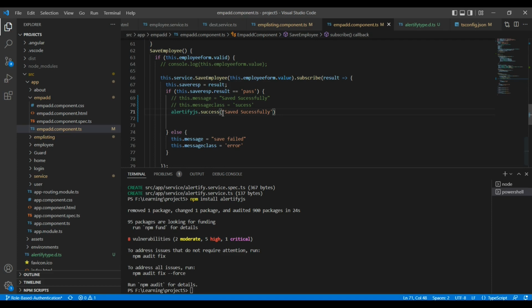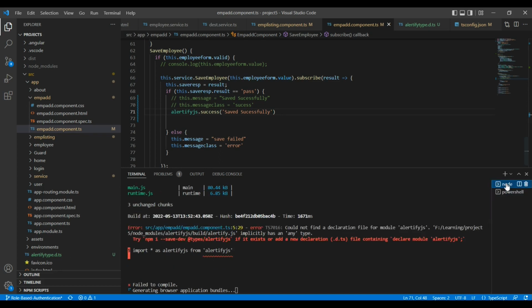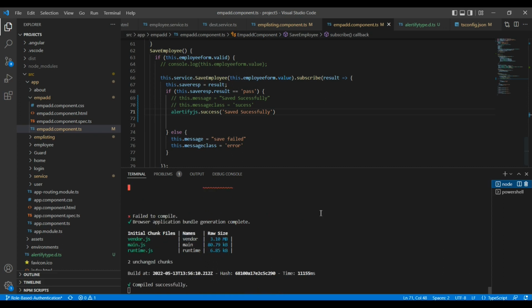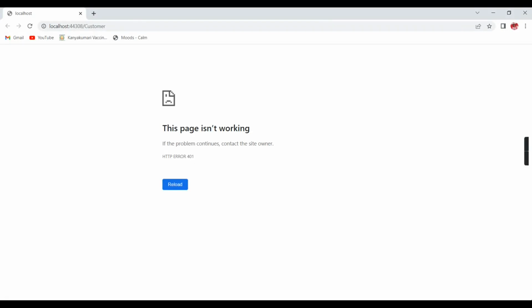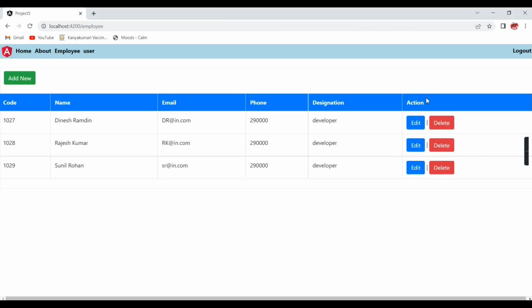Okay, we have done. So let me verify whether it's working or not. Before that, a very important thing: we have made some changes at the configuration level. So we should stop running and run the application once again. Now the application is running. We can verify the output now. So the data are loaded.